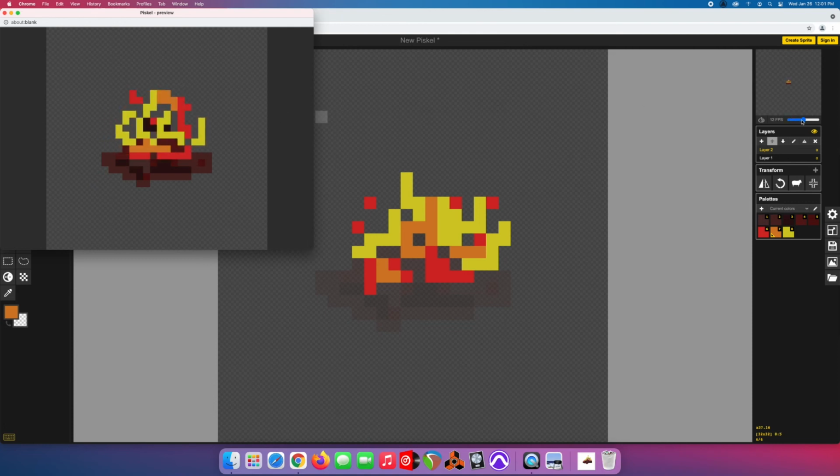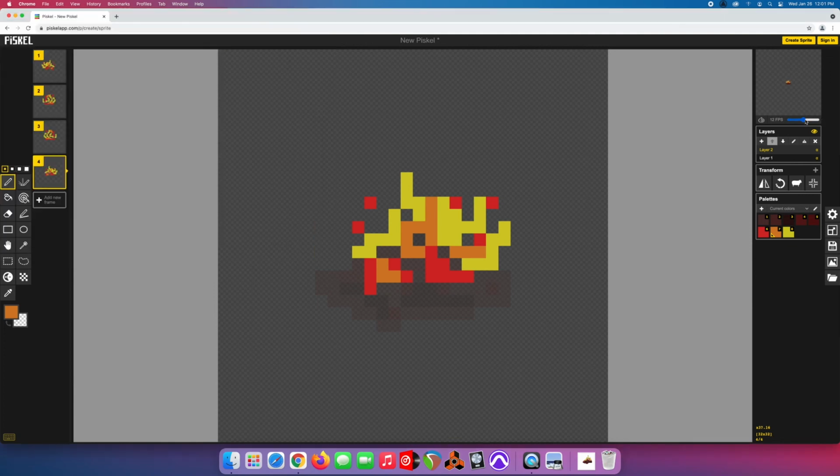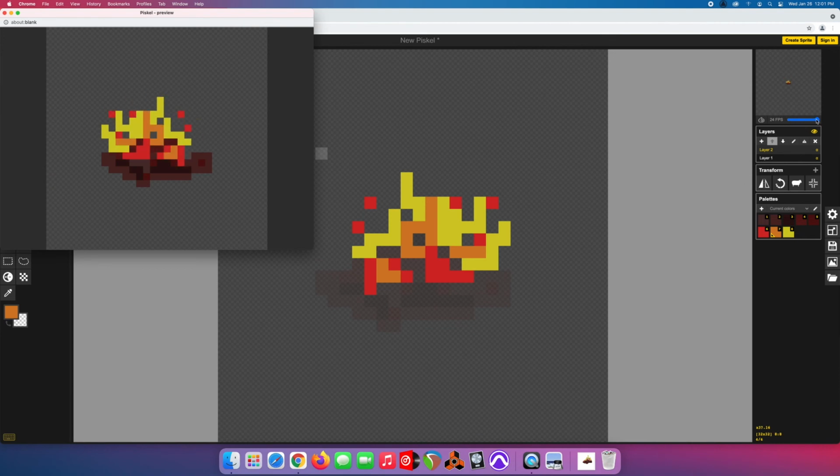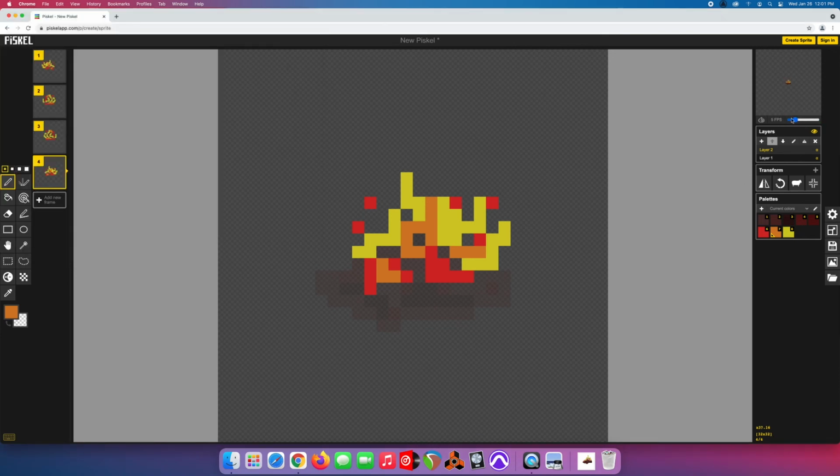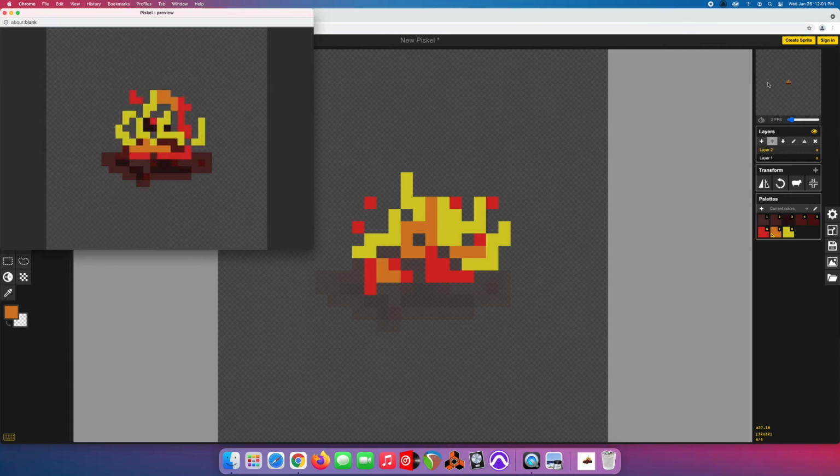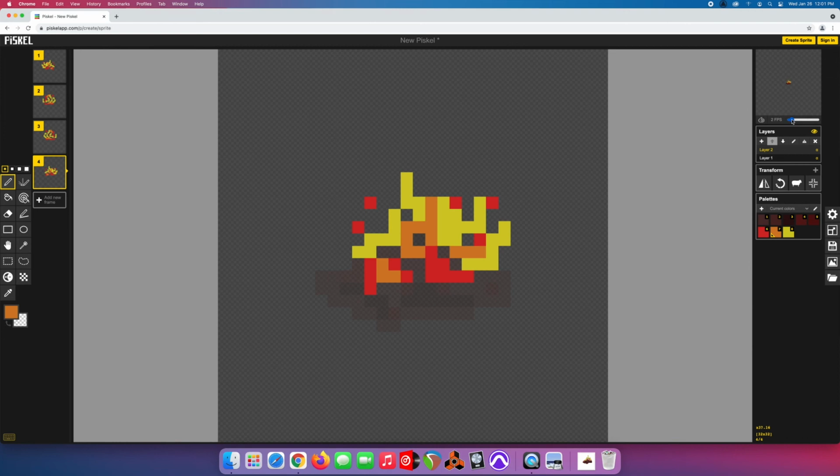You can use the FPS counter here to slow it down. So maybe if I feel like this is too slow, I can speed it up. And you can see it faster here. And then let's slow it down to something like 2 frames per second. And it's a nice little slow burning fire here. You probably want it to be, I don't know, 6 frames per second, let's say.